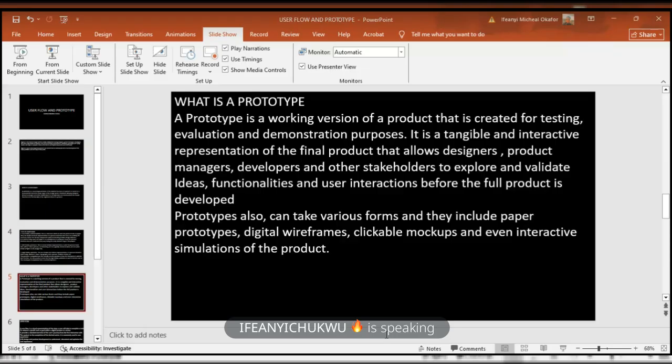It is created for the tech team to test out and evaluate, and also to see that everything that has been done is working well. It is also used to explore and validate the ideas, the functionality of the product, and how the user will interact with the product before the final one that they're going to push out to the general public is developed. Do you understand it now? I hope we're all clear.